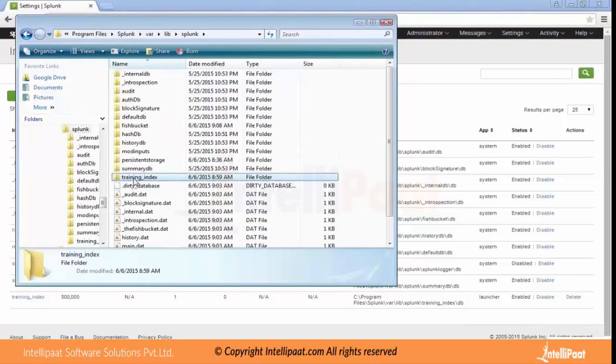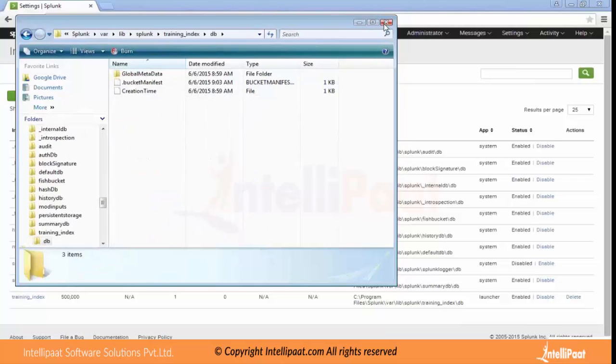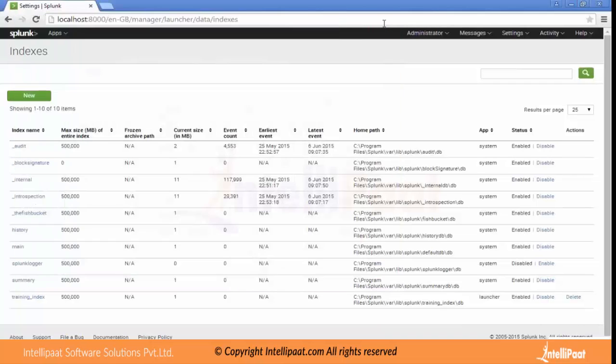Let's open it and see what's in there. So there are 4 folders available: the thawed path, cold path, and the home path. As we discussed, the home path is DB, so the data will go and be stored in the DB folder first. We will discuss this policy later in this class. So let's move on to the indexes.